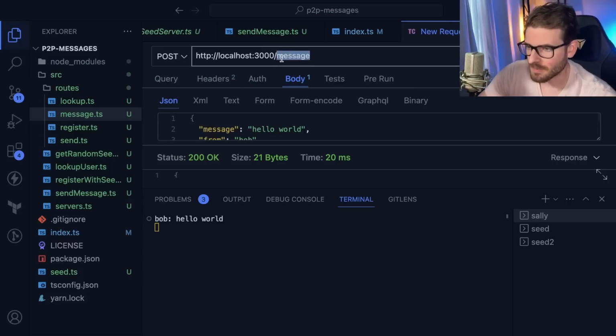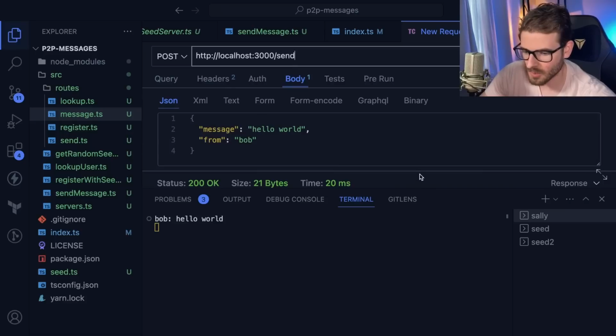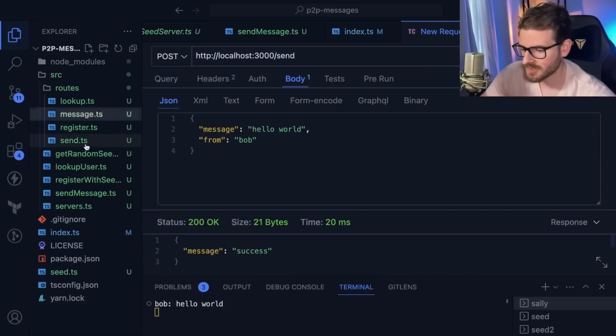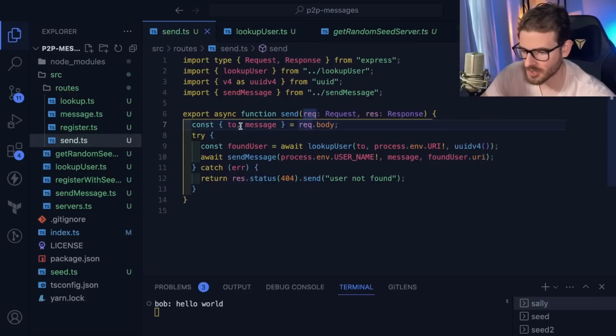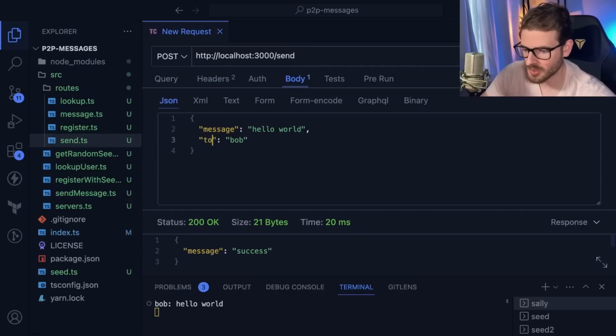Okay, let's try the send endpoint. I don't think we even tested that out. So if we wanted to do a send request, and I wanted to send a message that says hello world, what does our send endpoint require again? It requires a to, and it requires a message. Let's go here. I'm going to say to, and I want to say Bob. The message says hello world.